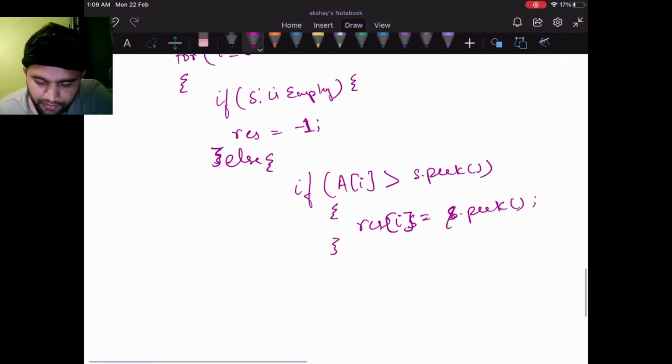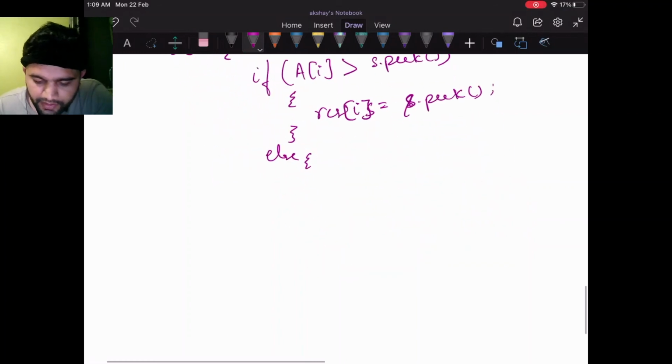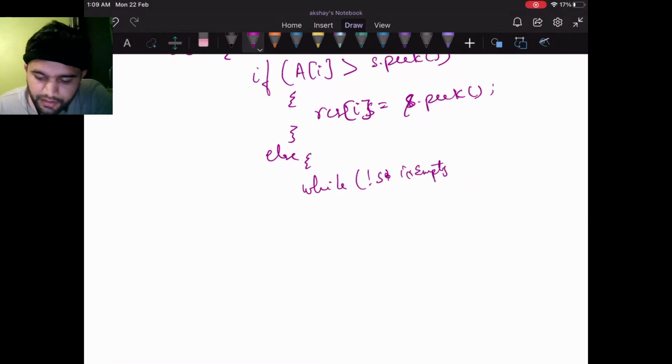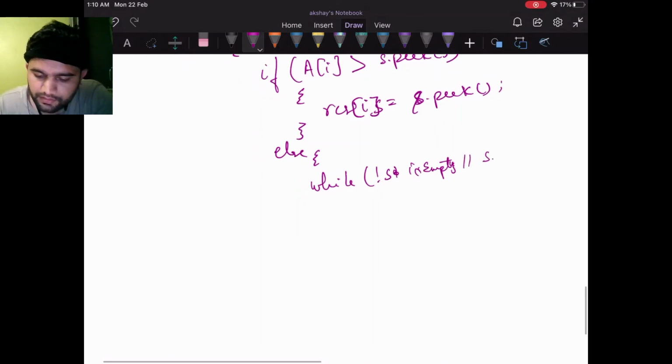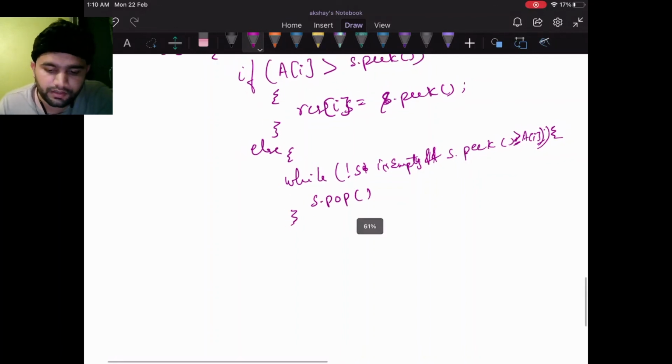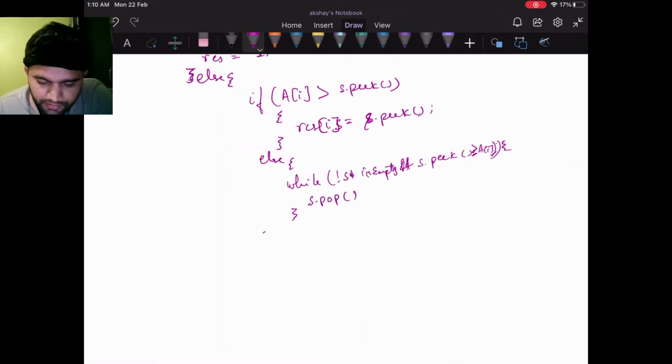If this is not the case, else I can remove elements while my stack is not empty and s.peek is greater than or equal to a[i], that is, my current element is smaller than or equal to the peek. I can simply do an s.pop.